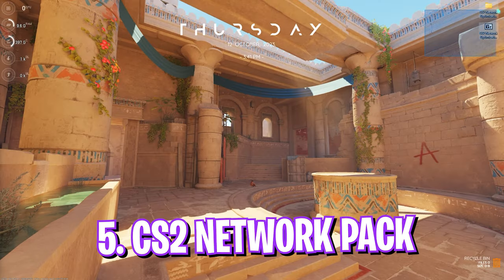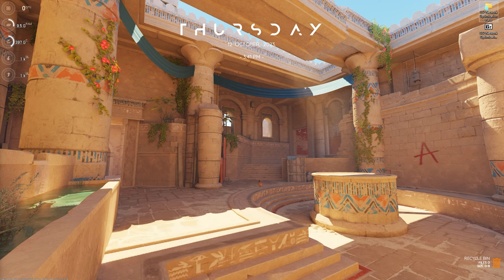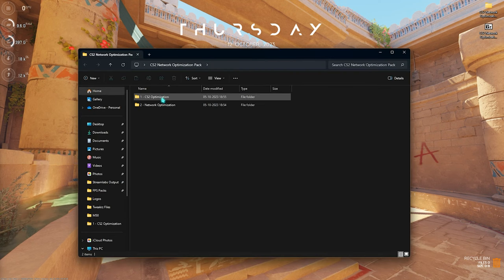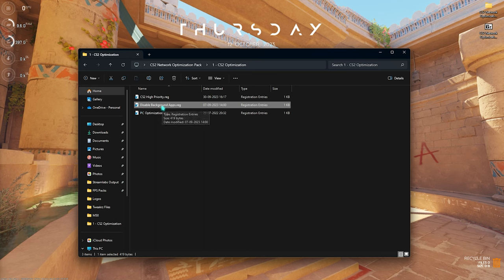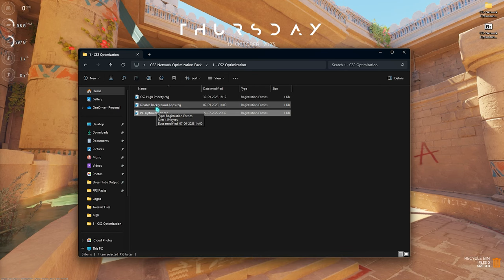Next step is the CS2 network optimization pack. I'll be leaving a link to this down in the description below. You can simply open this up, and first one is the CS2 optimization, where you need to apply the CS2 high priority, disable background applications, as well as PC optimization. This will help you to improve your PC's performance and increase the CS2 priority.